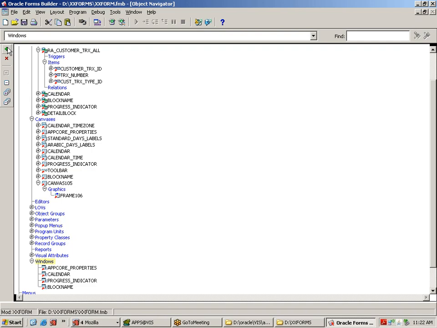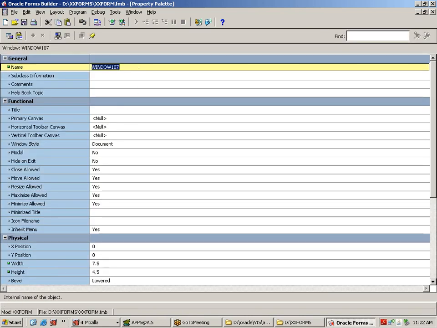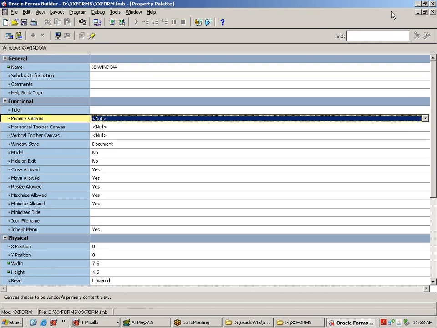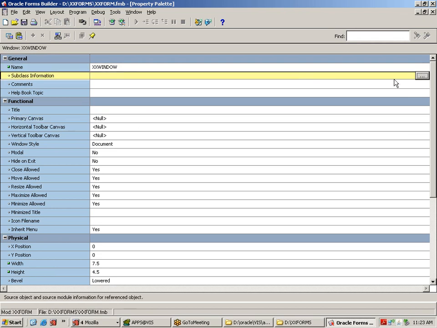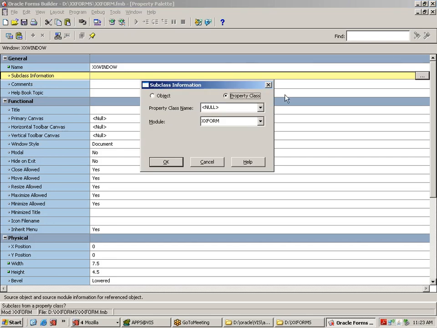Select this and click on this green icon. Yeah. So our window got created. We can give some name. Okay, and we need to attach our canvas name. We'll rename the canvas as well. Yeah. First we'll do a subclass over here. This window, right? This normal window will do.